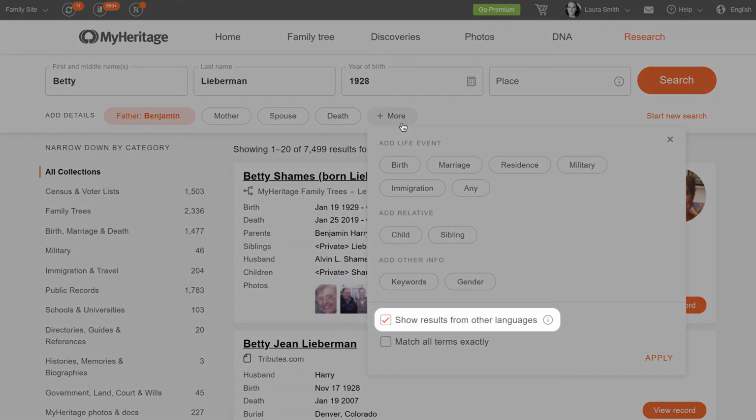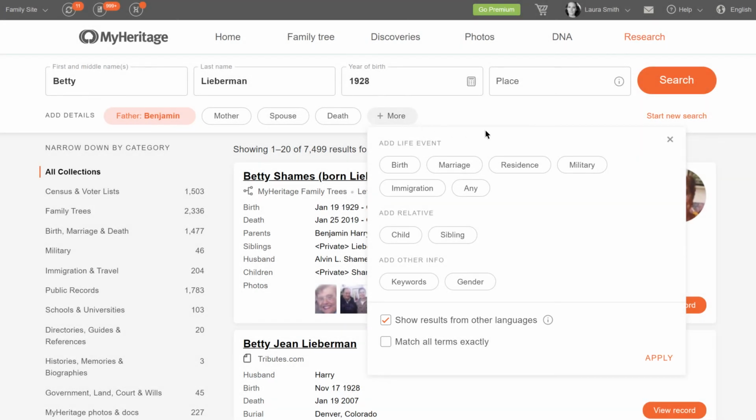You can also choose whether to apply MyHeritage's innovative global name translation technology. This feature shows results from records not only in your language, but also in other languages, translated or transliterated back into yours. This lets you find records that mention your ancestors in another language.